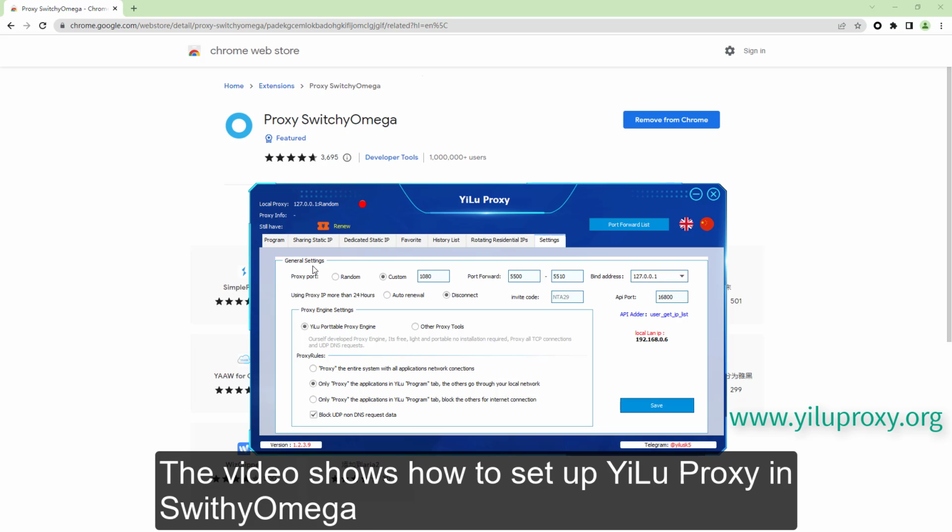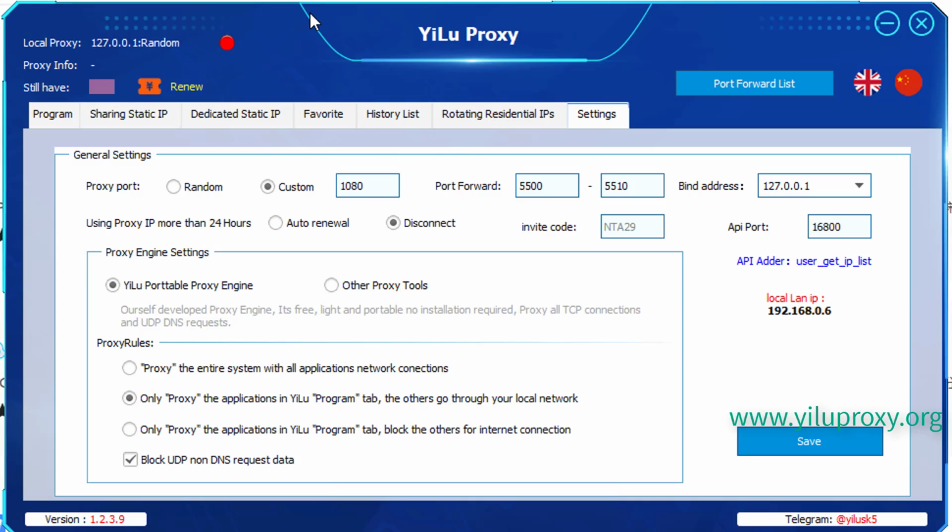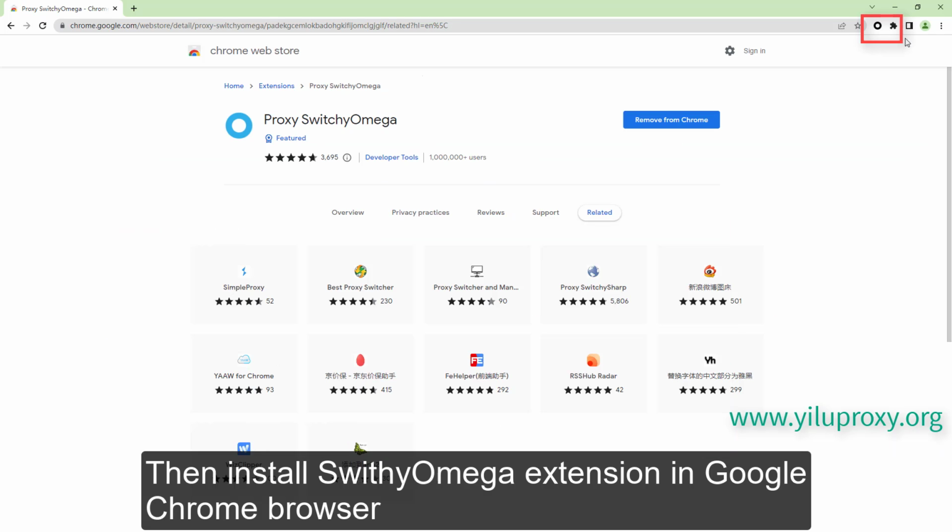The video shows how to set up YiLuProxy in SwitchyOmega. First of all, set YiLuProxy settings as shown. Don't forget to save. Then install SwitchyOmega extension in Google Chrome browser.